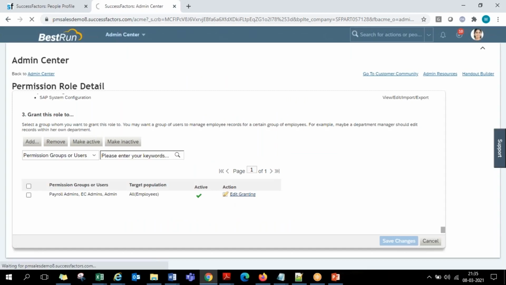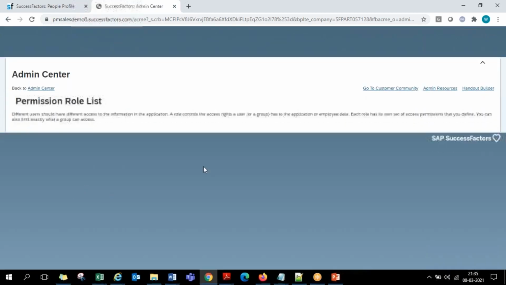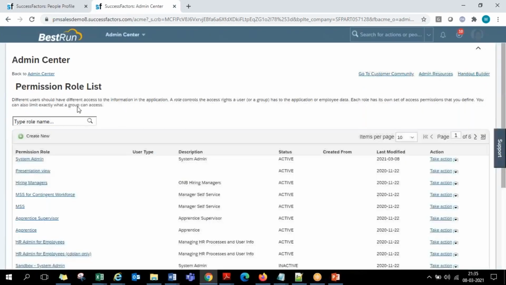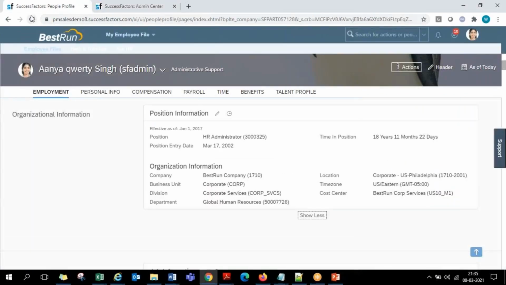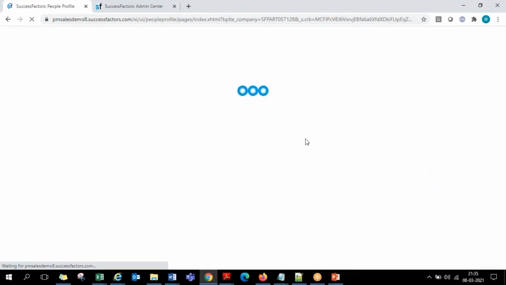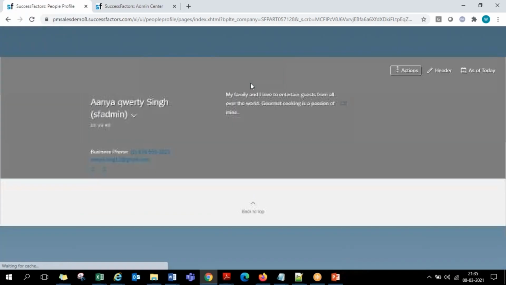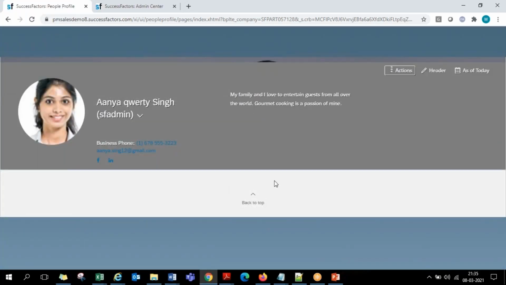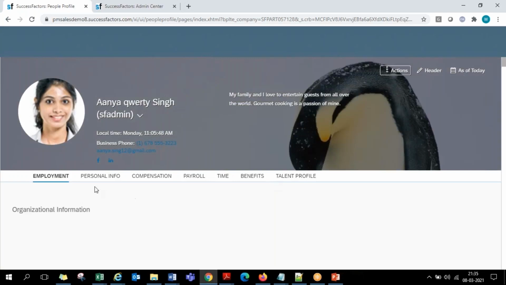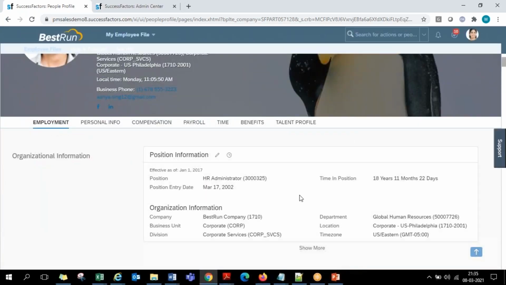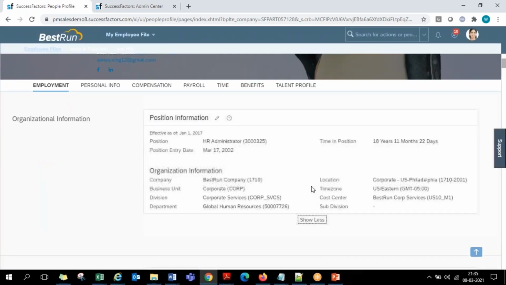Somebody selected a checkbox saying it should not apply to the existing logged in user, guys. That's why it's not reflecting on my login. When I look at others' profiles, it should appear. The checkbox selected means it should not appear on the current logged in user's profile. That's why it did not appear. Now it should come quickly. Here, the subdivision field got added as per the permissions given.